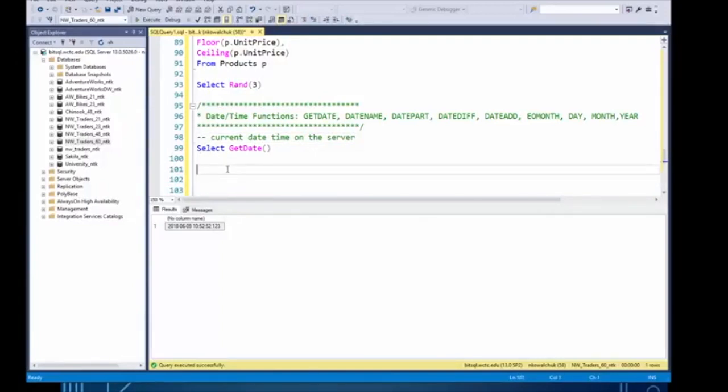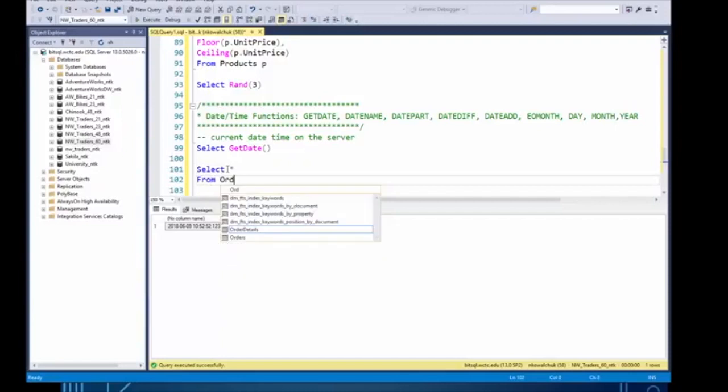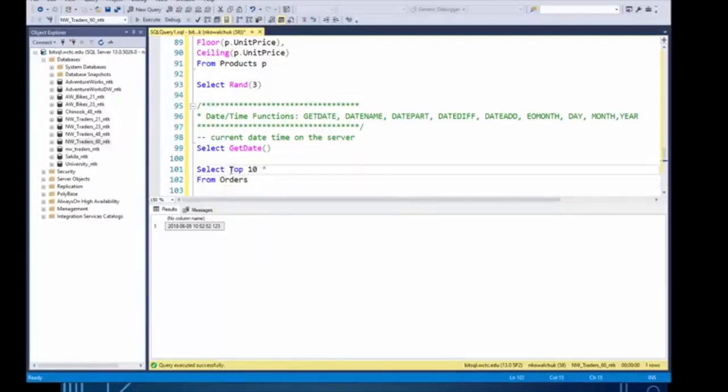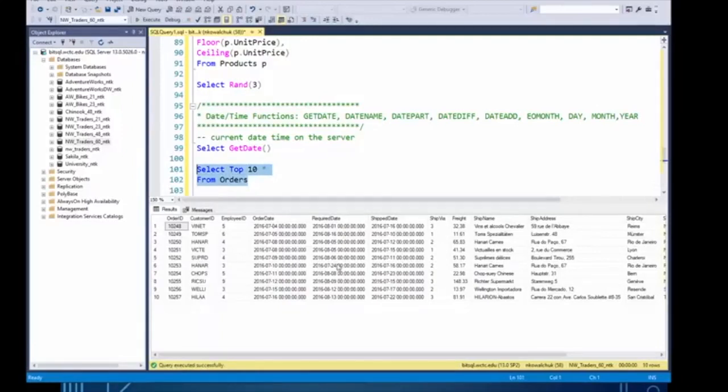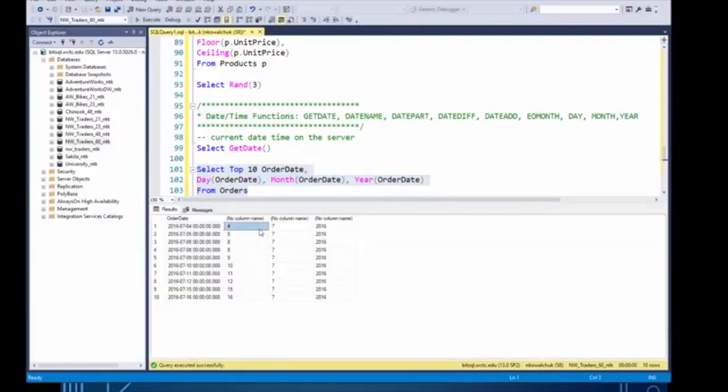Then we've got the day, month, and year functions. So for a particular date, you can return the day, the month, and the year of the date. So let's look at the orders table. And let's just select top 10 star. We don't need to look at too many rows. We've got order date, required date, ship date. So let's pick the order date. Let's pick the day of the order date, the month of the order date, and the year of the order date. And that returns us the pieces of the date.